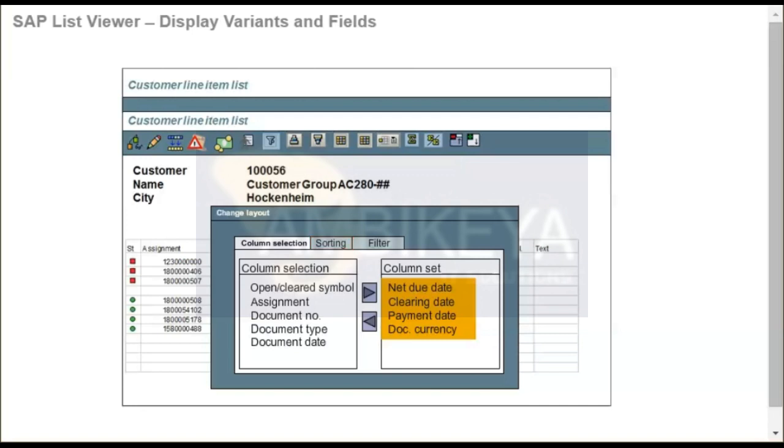In the FBL*N Financial Accounting Line Item Reports, you can add special fields to the column set in addition to the ones that are already displayed. See SAP Note 112312. This is not a modification of the standard system, but a business transaction event.